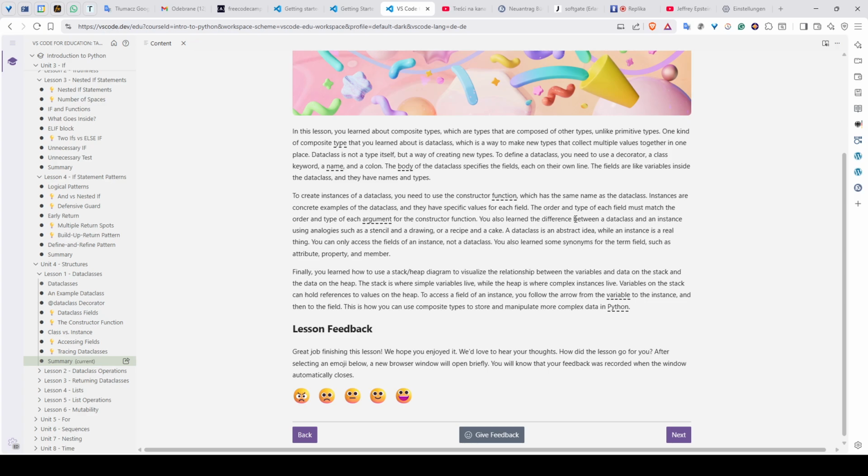You also learned the difference between a data class and an instance using analogies such as a stencil and a drawing, or a recipe and cake. The data class is an abstract idea, while an instance is a real thing. You can only access the fields of an instance, not a data class. You also learned some synonyms for the term fields, such as attribute, property, and member.